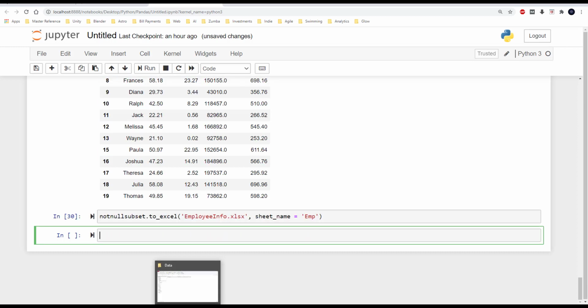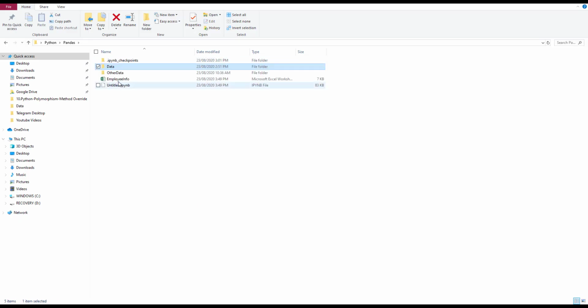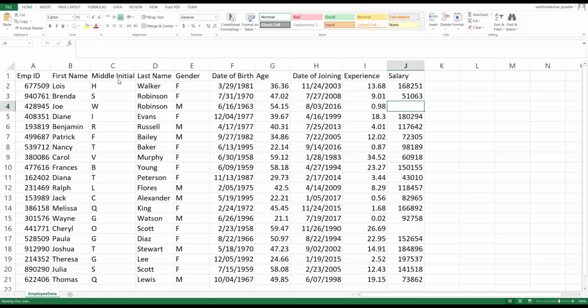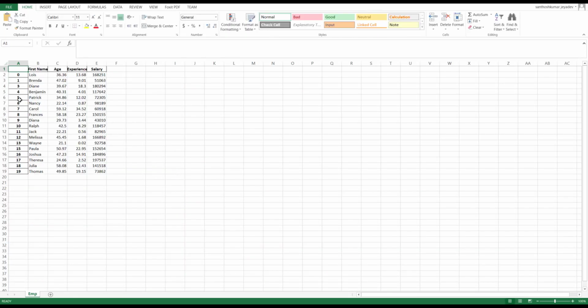Let me just check if the Excel has been created. Here I see that employee info is created. I am just opening this Excel, and I can see that it has all the rows and it has only the columns that I had selected. But one thing is, here I am able to see the index of each of the rows, and I don't want to see that index.